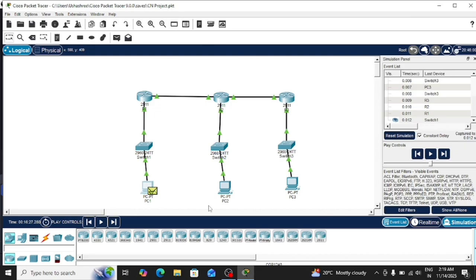In conclusion, this project successfully demonstrates how BGP enables communication between different autonomous systems. All routers exchange routes correctly and the simulation confirms smooth packet flow across the entire network. This project clearly shows how interdomain routing works in real-world networks.